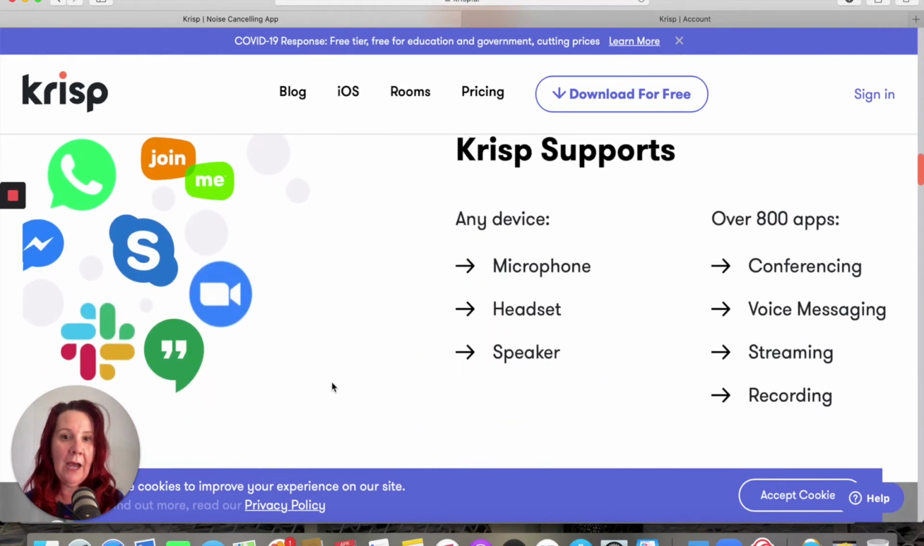So check it out. It works on Zoom. It works on Skype. It works on phone calls. It works via headset. It works via a microphone. It works for streaming. It works for a bunch of different stuff. Really great little app. Check it out.